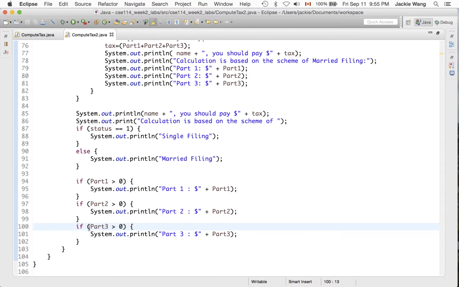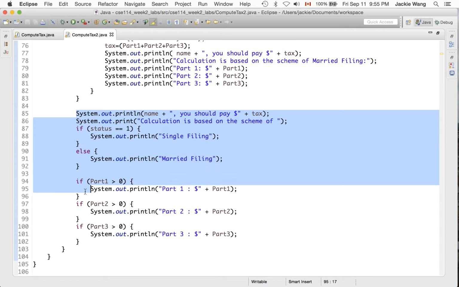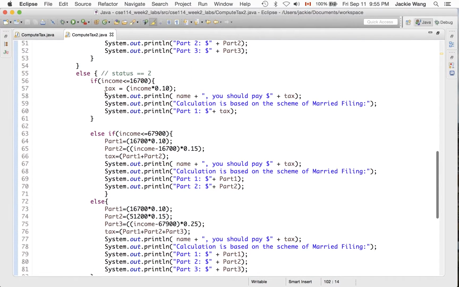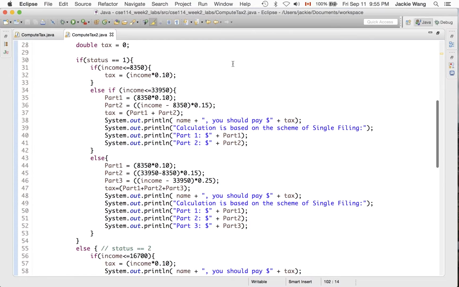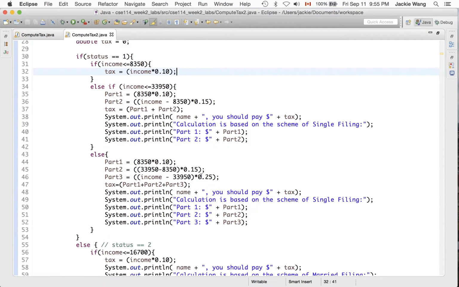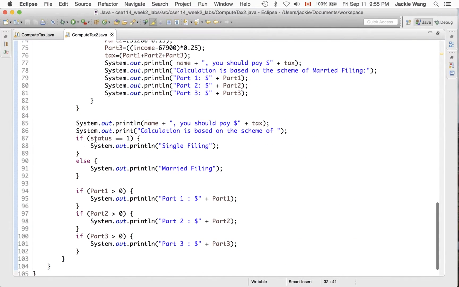Okay? So once we are done with this, starting from line 85, this block of code is actually shared and common to both branches for status equals 2 and for status equal 1, and also common to all the branches we have here. But now how should we do the rest? So now for each of the branches, we don't have to worry about the tax amount anymore, because tax will, oh, there's one more thing I need to do, I forgot.